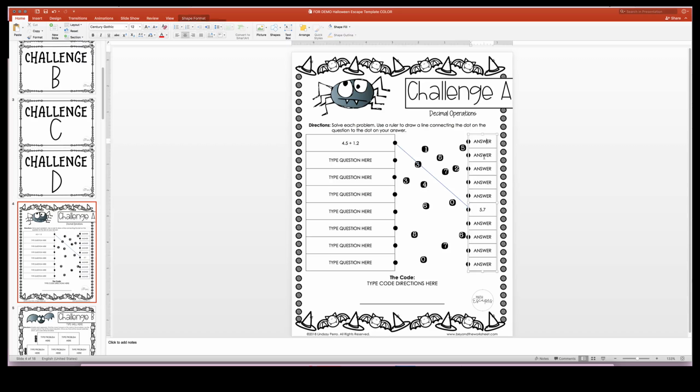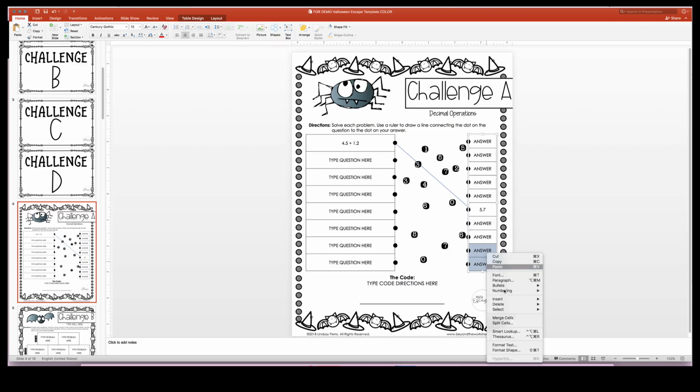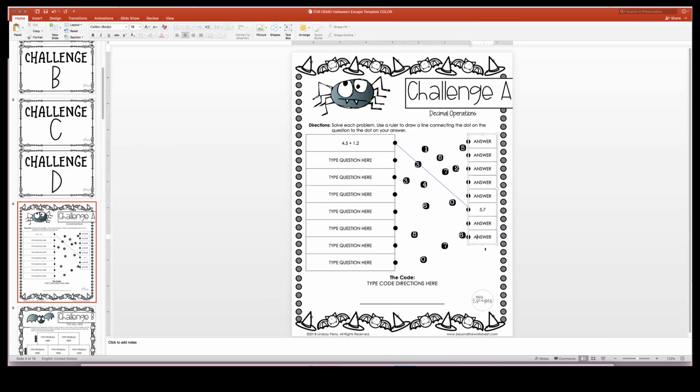There are more spots for answers here than questions, just so there are a few distractors. If you don't like that, you can delete a couple of rows just like this, highlight them, right click, delete rows, and then you can also just take away the 2 dots. And then you can stretch this out if you want. This whole thing can be manipulated. It's very easy to use, and then slide the dots down. But I'm going to put it back the way it was for now.